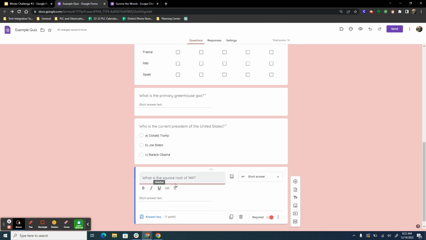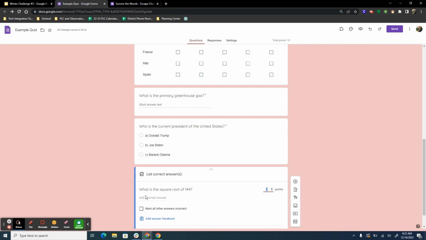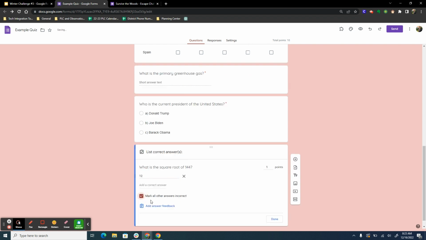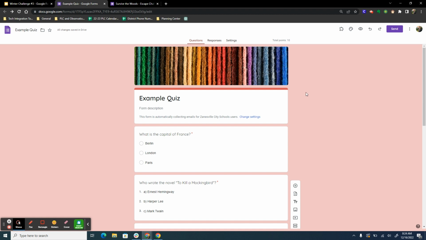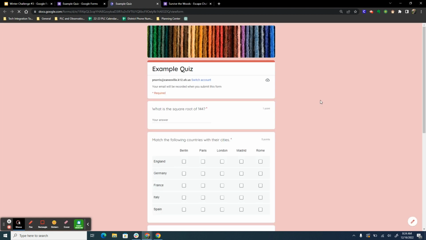And then again, for this, if it has just one answer, you can type that in and then feel pretty confident about marking all other answers incorrect. So let's take a look at this from the student perspective. You send the link out on Google Classroom and assign the test. So this is what that will look like.